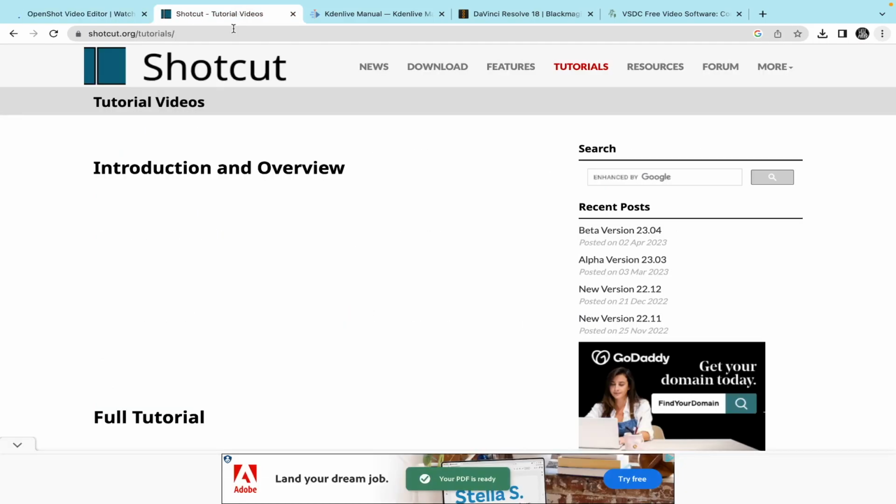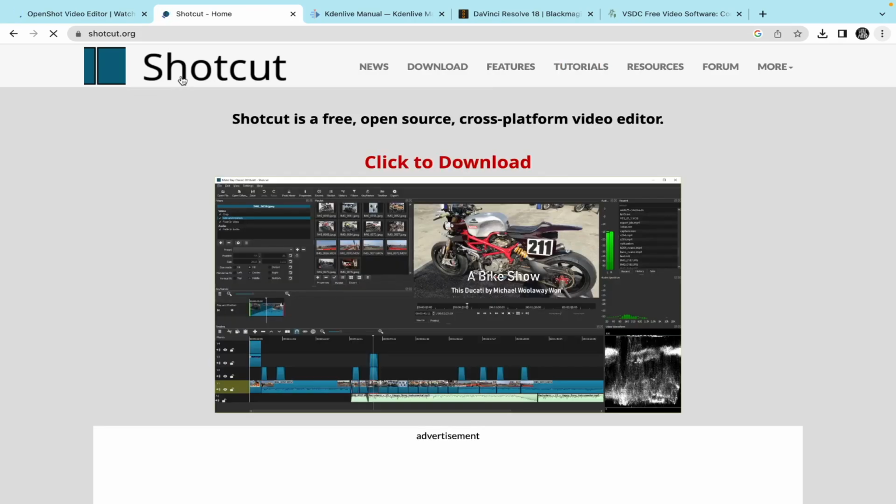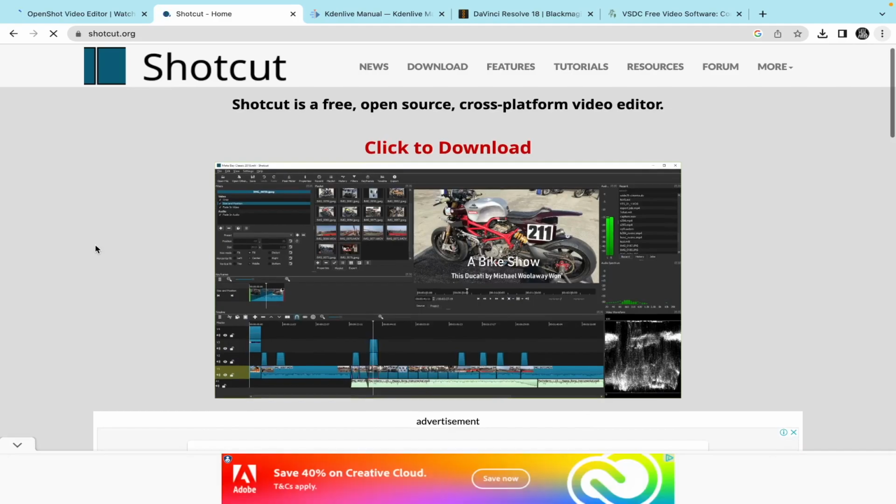Next, let's take a look at Shotcut. Shotcut is a free and open source cross-platform video, audio, and image editing program for FreeBSD, Linux, Mac OS, and Windows. Similarly to OpenShot, Shotcut is available across a few different operating systems. Also, Shotcut is open source, which gives users access and rights to the program's source code.